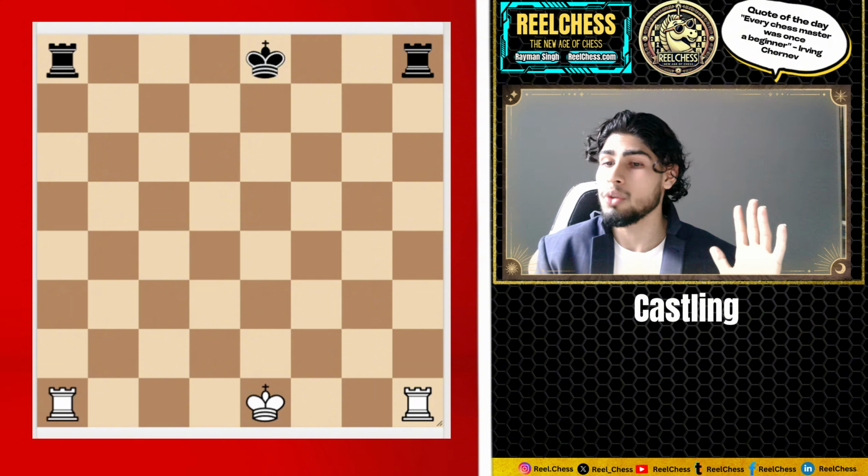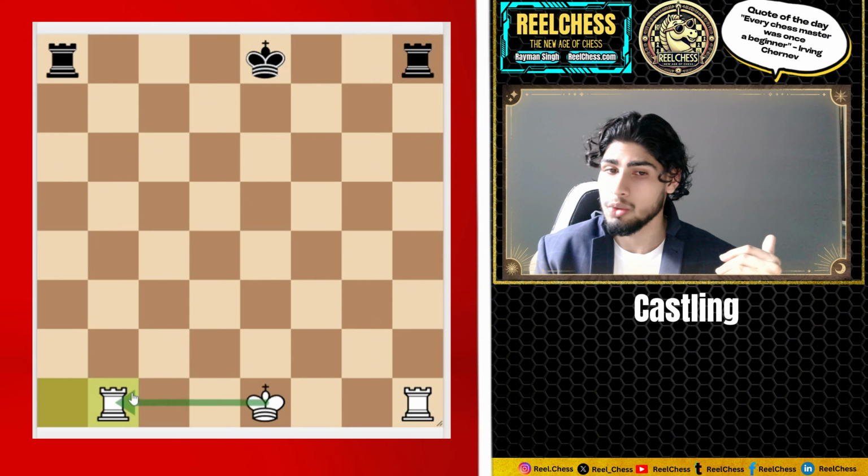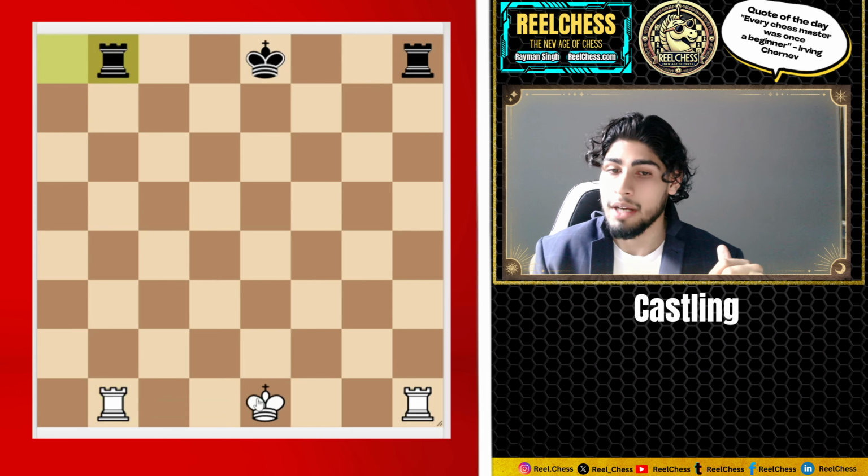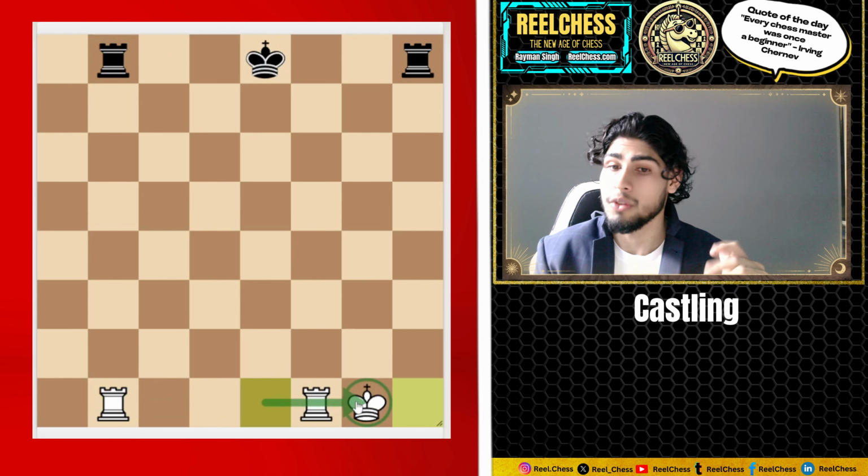So number one, if you move the rook on the side you want to castle to, you're not able to castle to that side. So I wouldn't be able to castle to the queen side there. Neither would black, but I can castle to the king side here, because I haven't moved the rook and I'm able to castle to that side of the board.